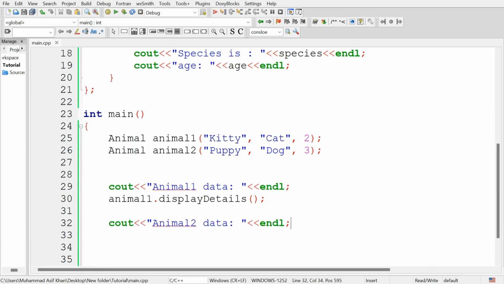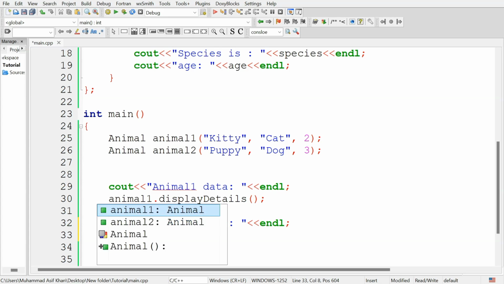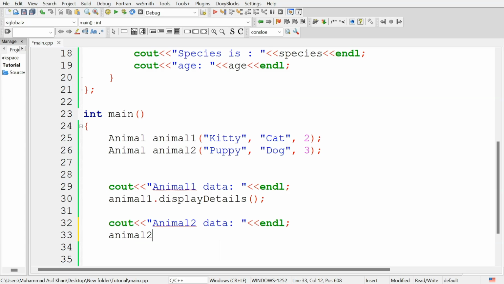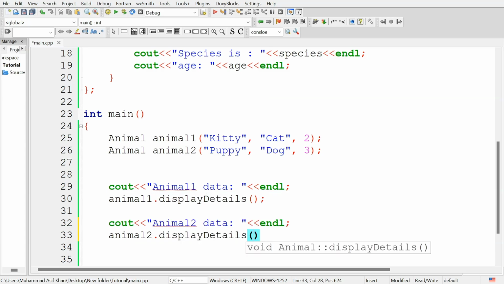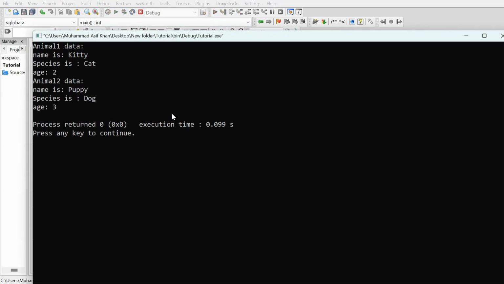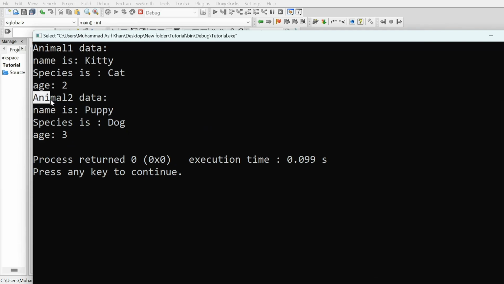Similarly, you can call this function for the animal 2 object to display animal 2 details. Animal2.displayDetails, and now this will display the details for the animal 2 object. Let's run the program to check, and you can see it displayed the details for animal 2. Animal 2 data is name is puppy, species dog, age is 3.